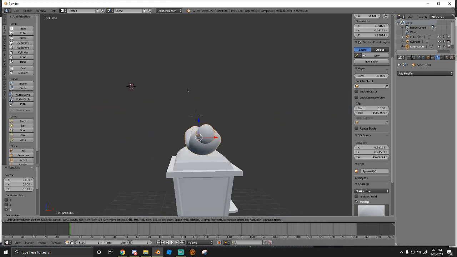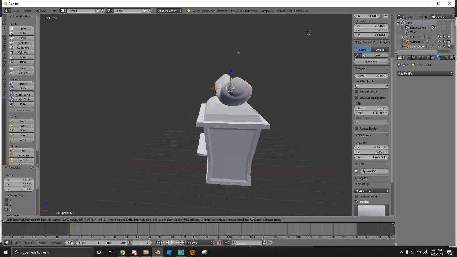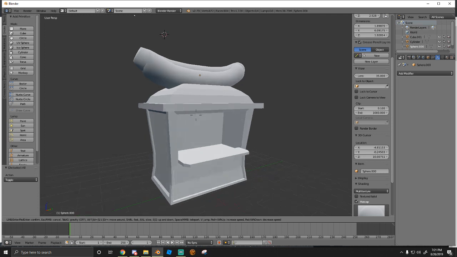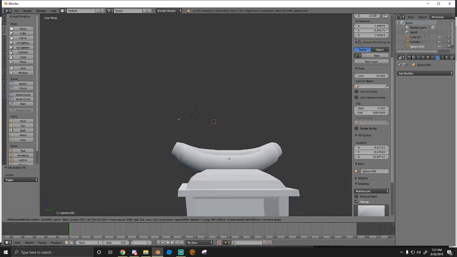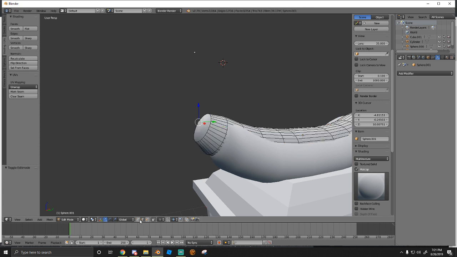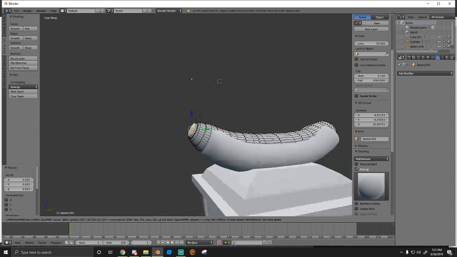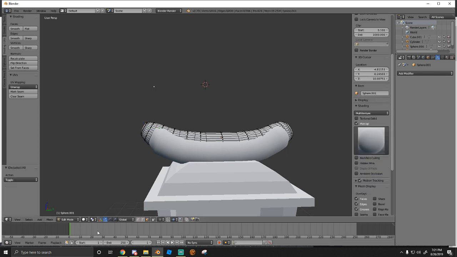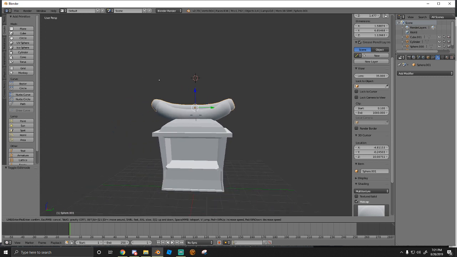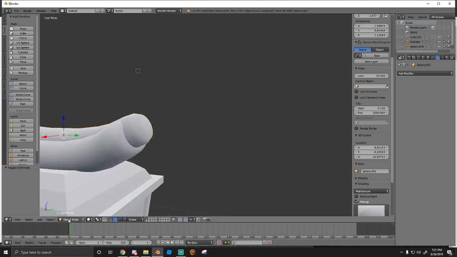Alright. This is coming along nicely. We need to add a wheel. I want to bevel this a little bit. Looks a little better. The same for this side.